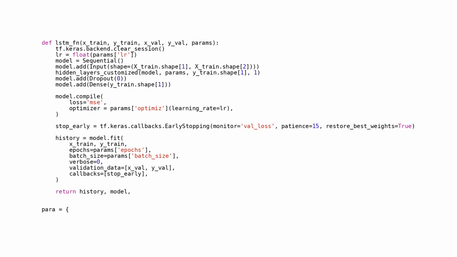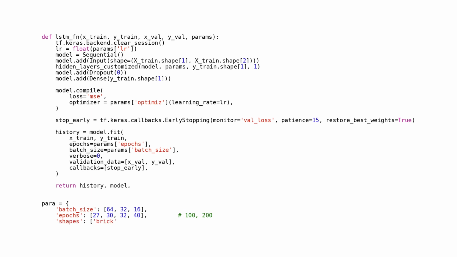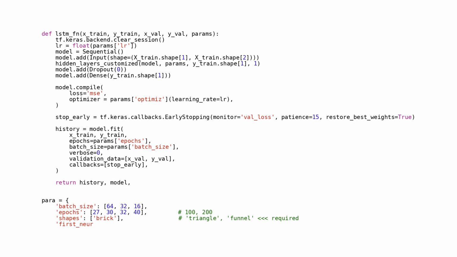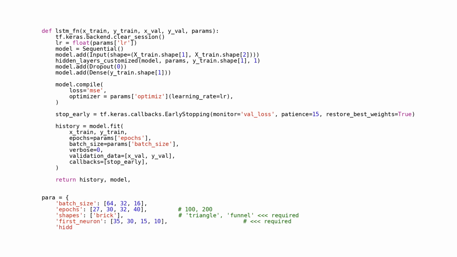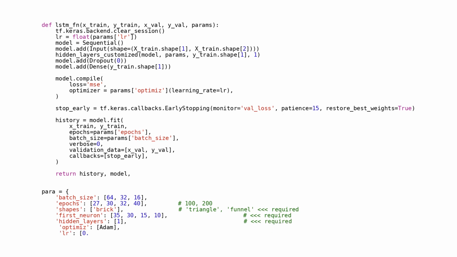At the end, there is a parameter dictionary called para. It includes various options, such as batch size, number of epochs, shapes, number of neurons in the first hidden layer, number of hidden layers, type of optimizer, and learning rate. These options can be adjusted and tested to enhance the training process of the LSTM model.